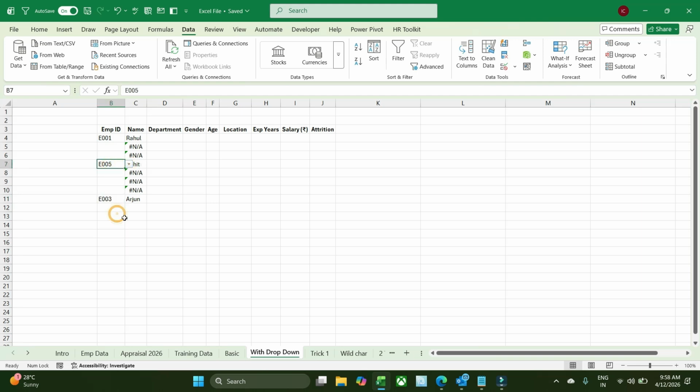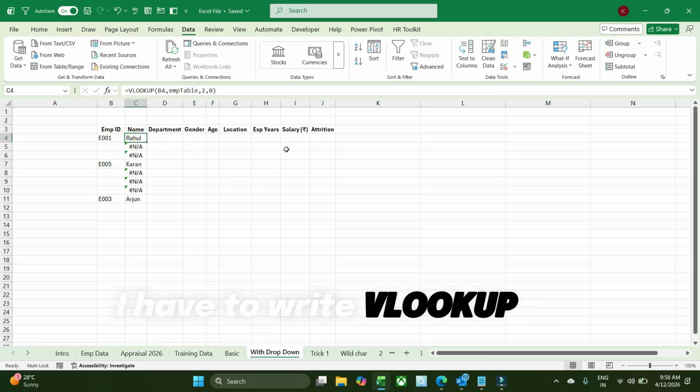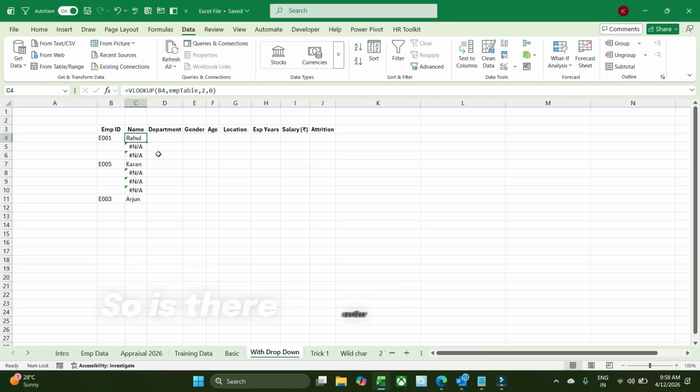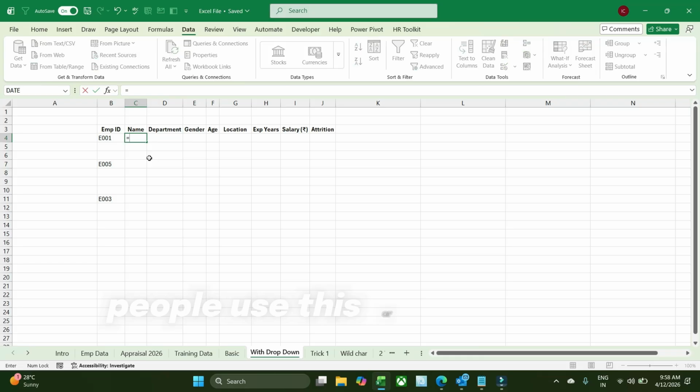Now you will see I have another problem, right? I have to write VLOOKUP for each of these. So is there another way to do this? And this is the trick that I was talking about. This is something not many people use or are aware of.